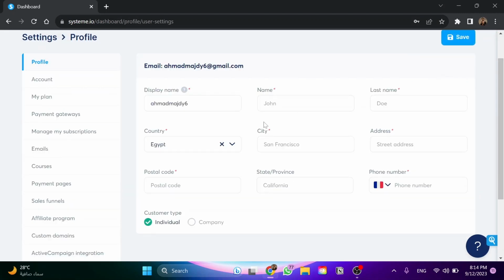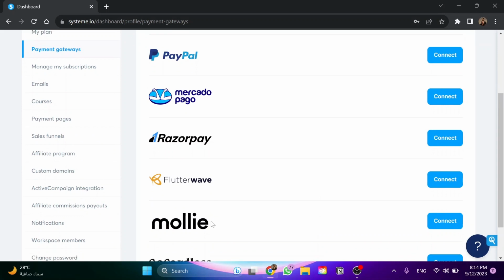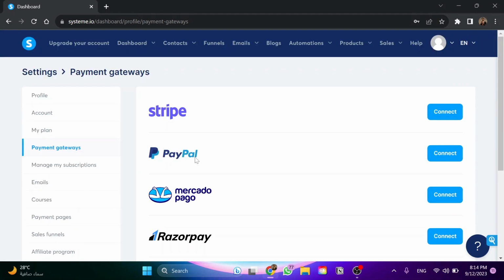And here we have multiple options and choices, but let's go for payment gateways. And here we got a lot of them, such as Stripe, PayPal, Mollie, Flutterwave, and so on. We need to connect PayPal, so we're gonna click on connect here.